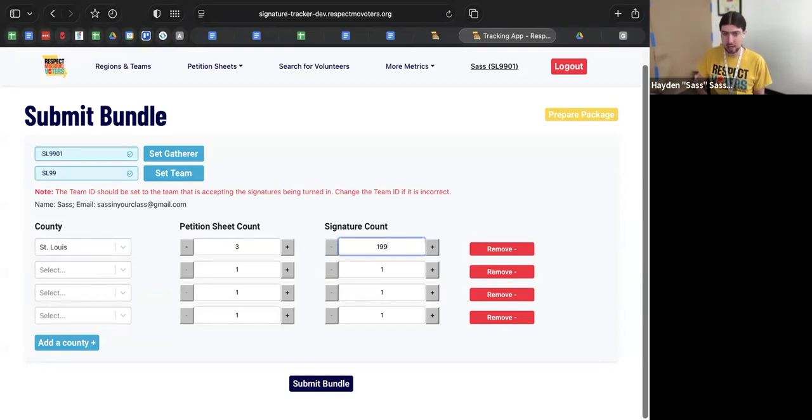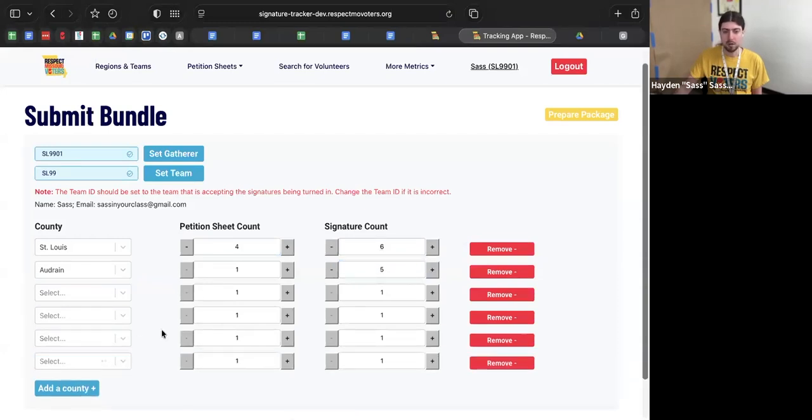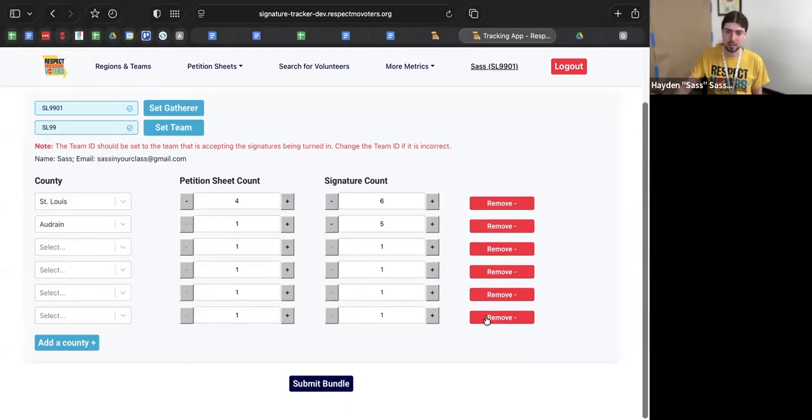These controls work very well. If I put in too many, it will automatically bring it down to the maximum of 30. If I put in too few, it will automatically bring it up to the minimum of 3, based on the petition sheet count. You can click the buttons, or you can type it, whatever. You put in your multiple counties, all that. You can add more if you have more than 4 counties.